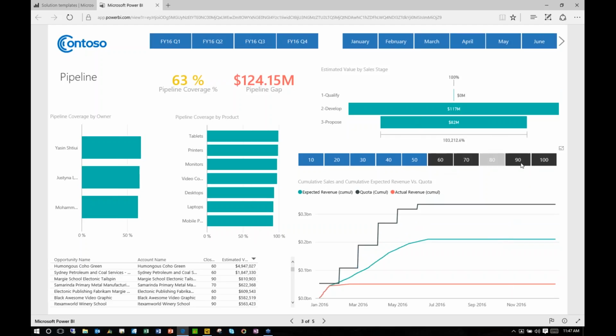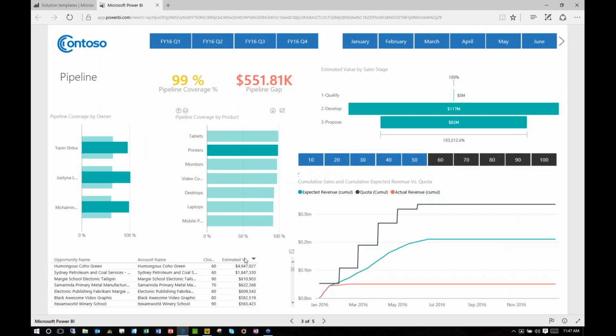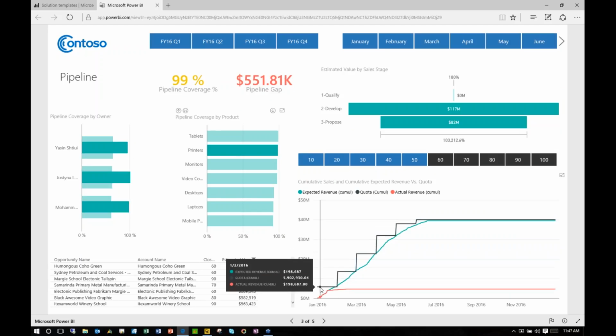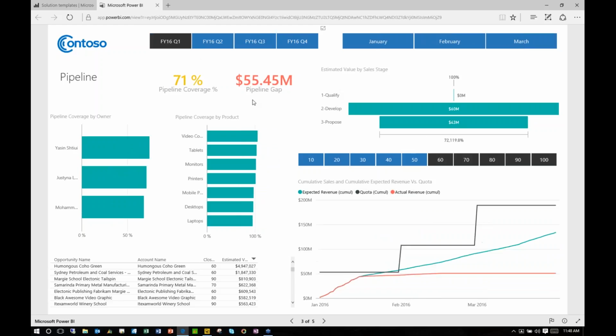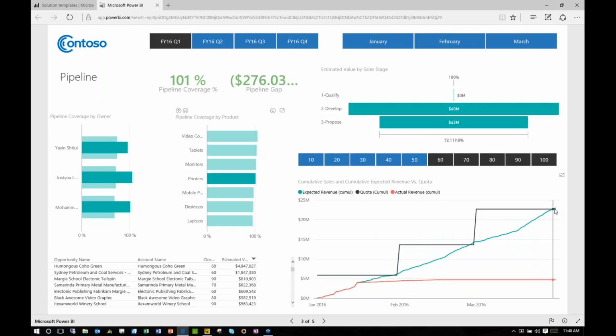So we're now looking at just those with a 60% or better close for the printer team, and we're trying to discover whether we're going to meet our quota, let's say, in the first quarter of 2016. And it looks like for printers, we are going to come close by the end of March.